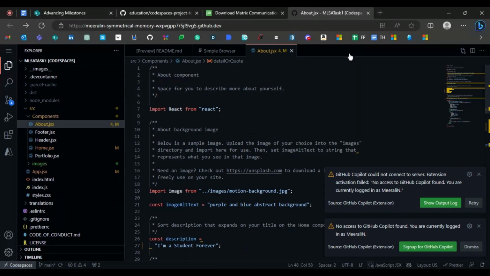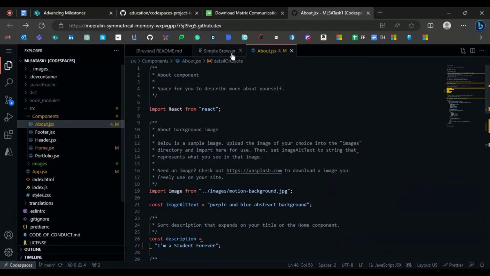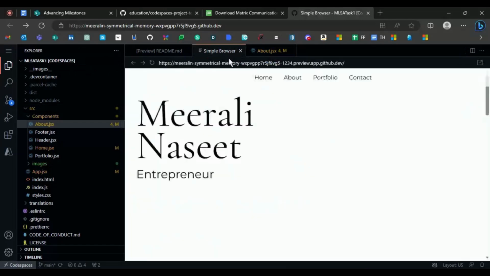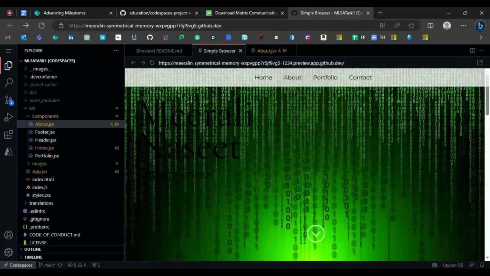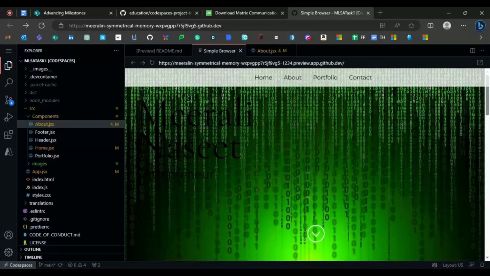Excited to see your changes? In Codespace itself, click on Simple Browser on the topmost side and view all the changes we have done so far. See this, my name is not visible because the image is quite dark, so make sure you download a lighter color image. I am not editing because it's just a sample to help you.